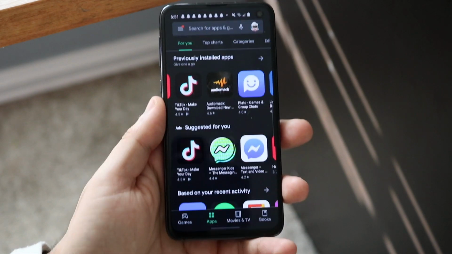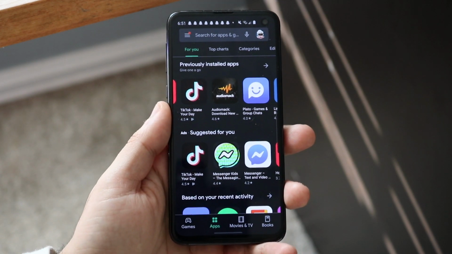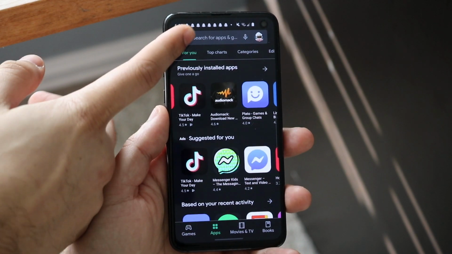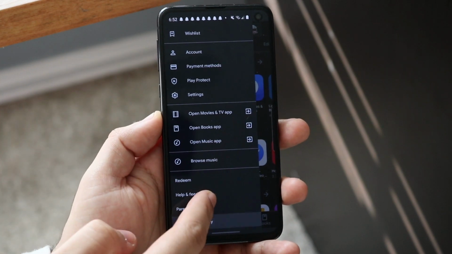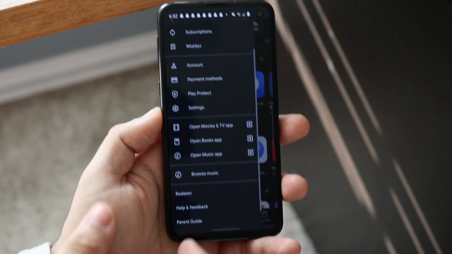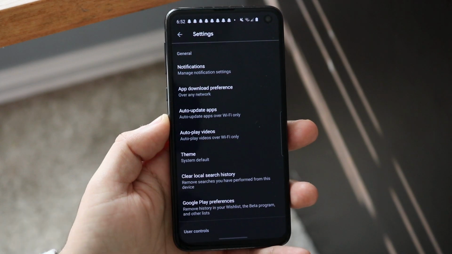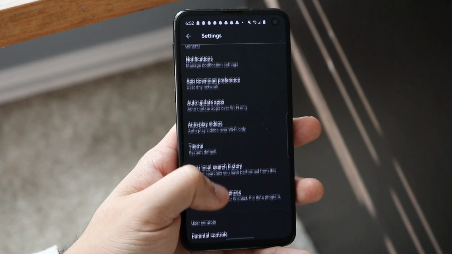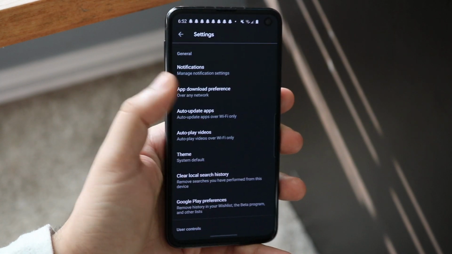If you're not, another little trick you can do is that once you open up your Play Store, you want to click the little top three icons right here. You want to scroll down into settings, which is right there. And then once you're here, you'll see several different options. Now you want to make sure that where it says app download preference, you go ahead and tap that.